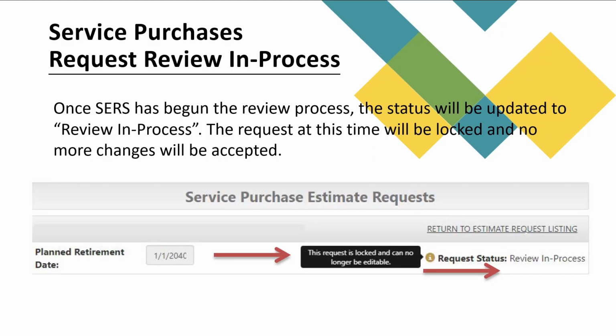Once SCRS has begun the review process, the status will be updated to a review in process status identified on their service credit purchase field. The request at this time will be locked and no more changes will be accepted to it. This indicates that the accounting service department is working on calculating this cost for this member.